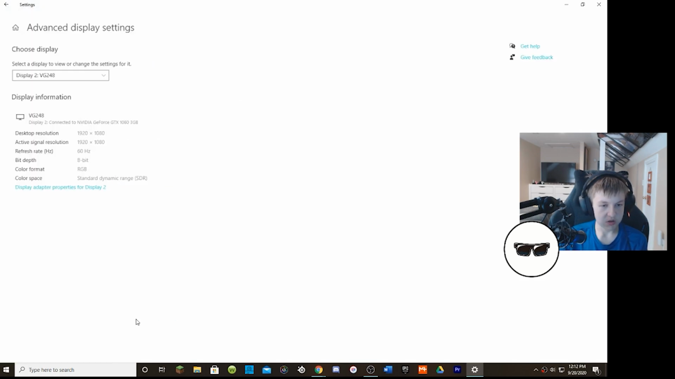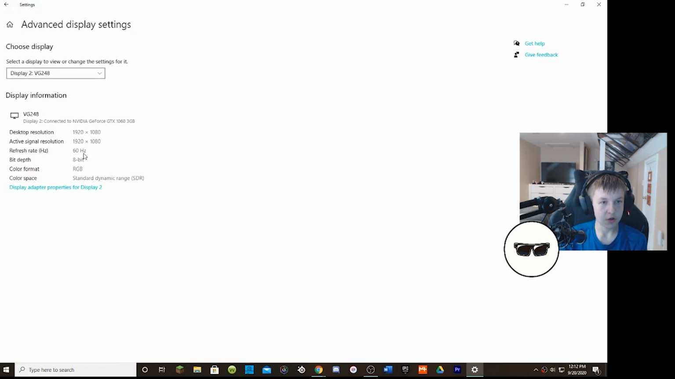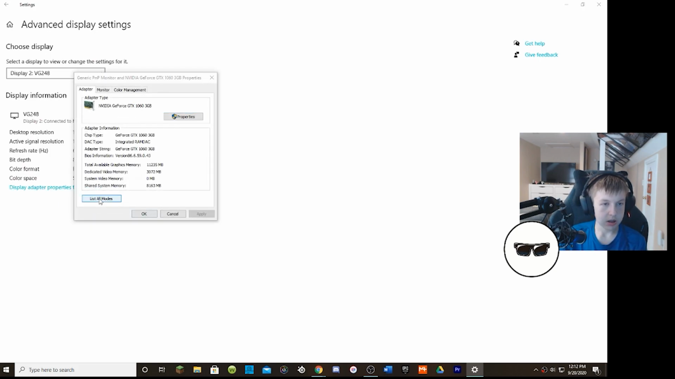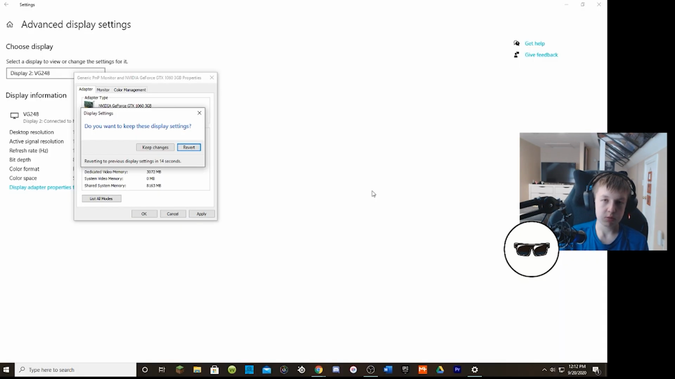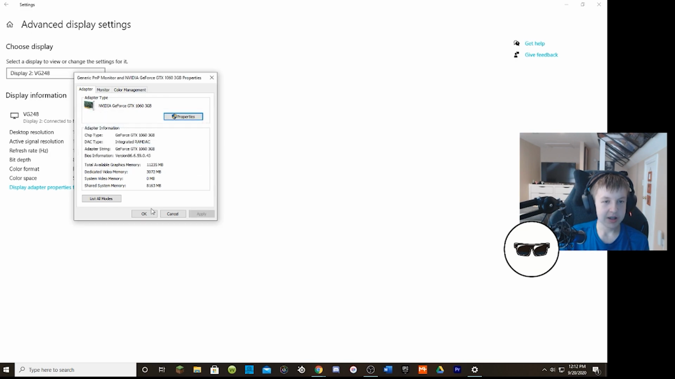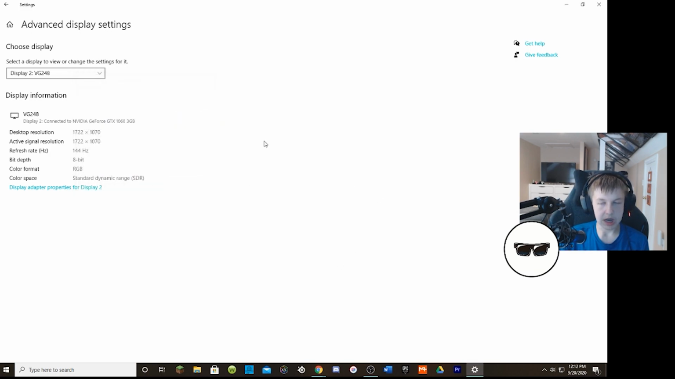So now you go to advanced display settings. Like, I'm in 64 hertz now. So now click on display adapter settings, list all modes. You scroll on down until you see 1722 by 1080. Click on that. Okay. Apply. And now I have my refresh rate and stretch res. And see, look, now they're the exact same, which means you did it correctly.